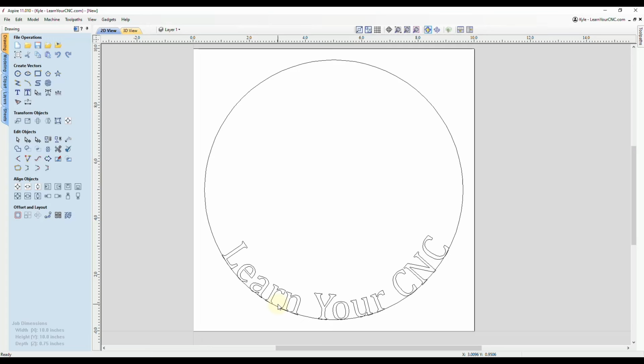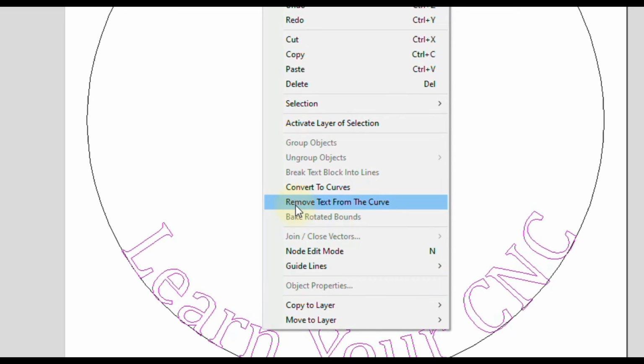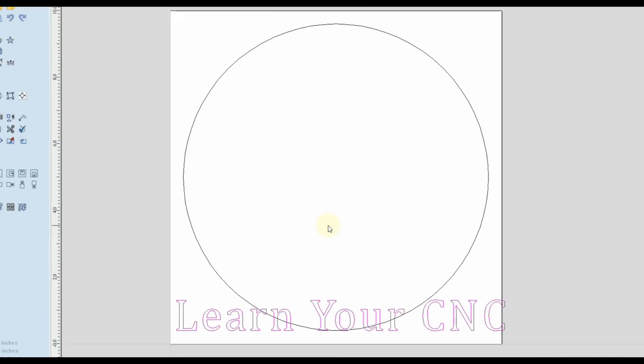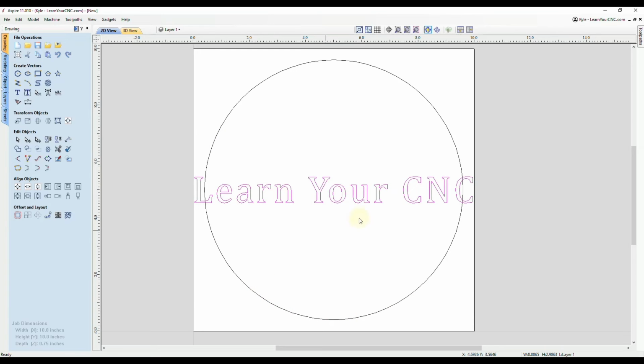If for some reason you changed your mind and you don't want that text on the curve anymore, to remove it from the curve, you want to select the text and then right click it. And then you're going to have the option to remove text from the curve. So if you click on that, that will straighten the text back out. And then you can click F9 and that will center it into your job.